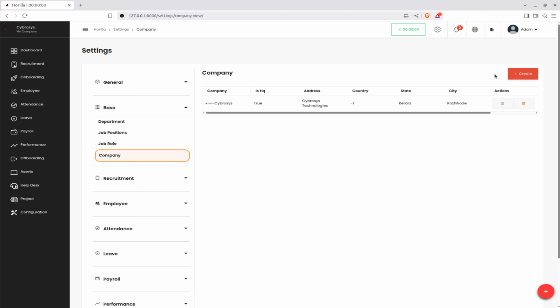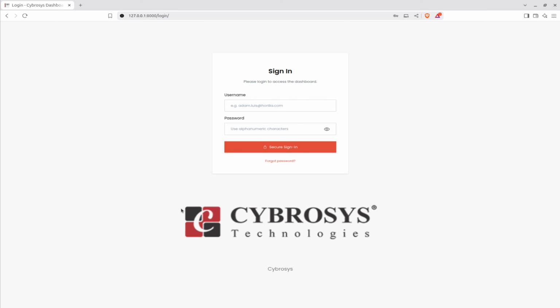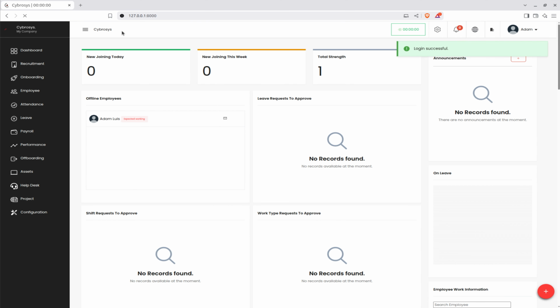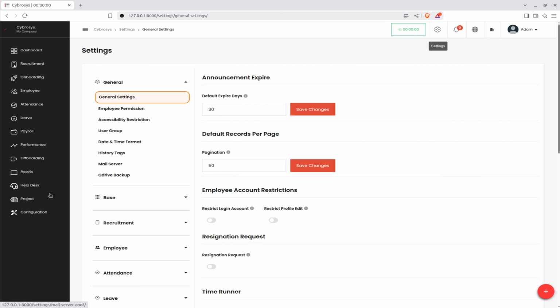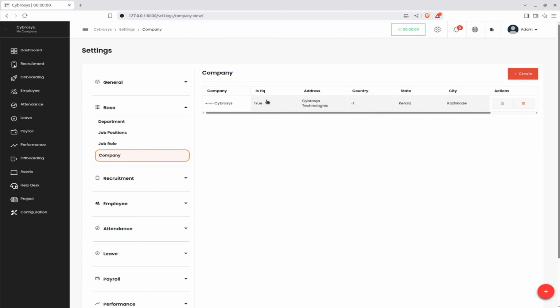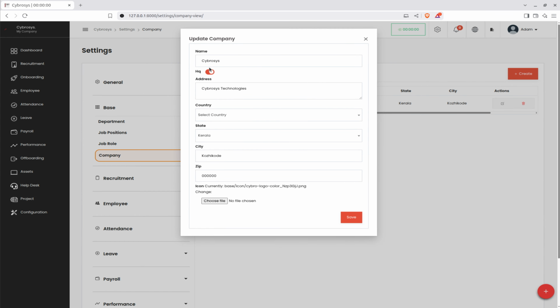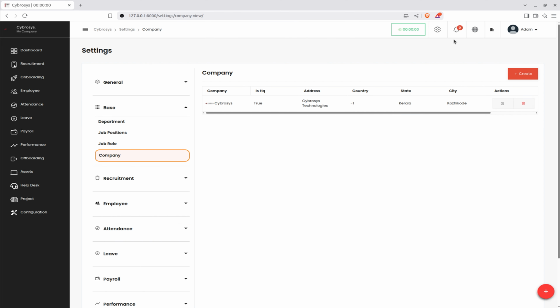So if I just log out, you can see that Horilla branding has been removed from the login page, and also the headquarters company name is displayed over here. Now if I log in again, you can see the branding has also been removed from the breadcrumbs over here. So this is how you enable white labeling in Horilla. The one thing that you just need to take care of is you have a company which has headquarters enabled. Let's say if you have 5 or 6 companies, at least one of those companies should be the headquarters. Yes, and that's all about how you can enable white labeling in Horilla.